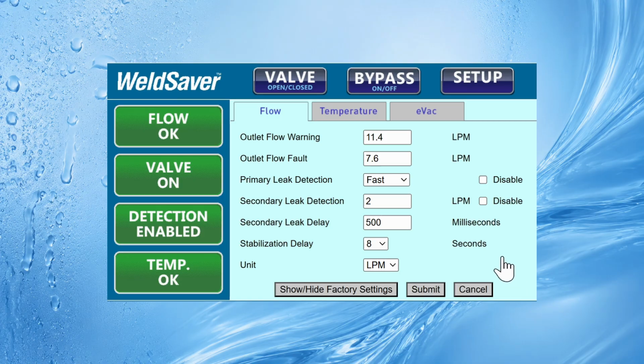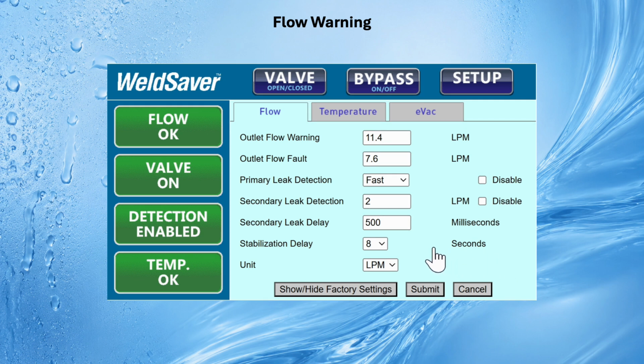You can save the cap-off settings at any time by clicking the Submit button, which will return you to the main page. But let's continue on with the other flow settings. The WeldSaver can provide a warning if the flow rate falls dangerously low. Select the Flow Warning input box and enter the flow value where you want to receive this warning.